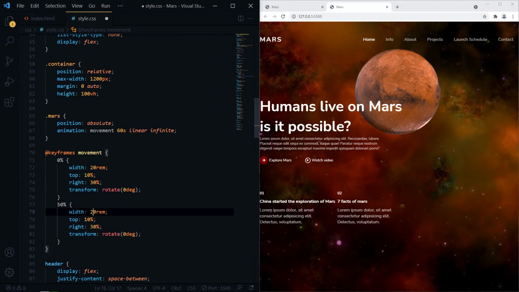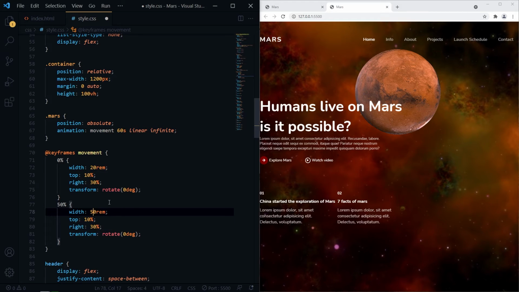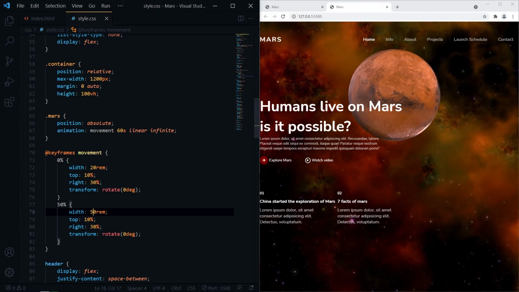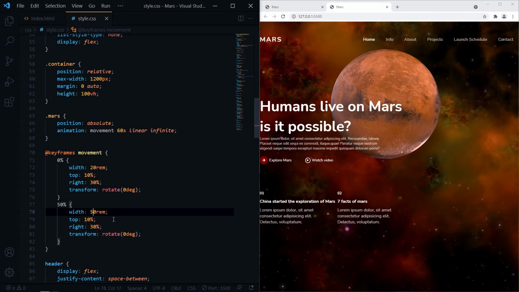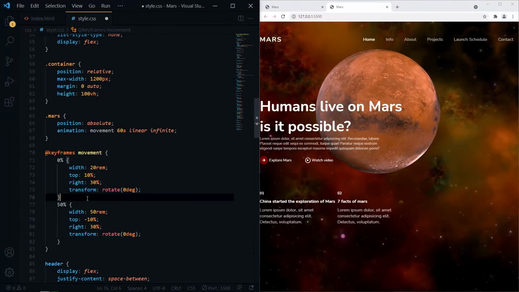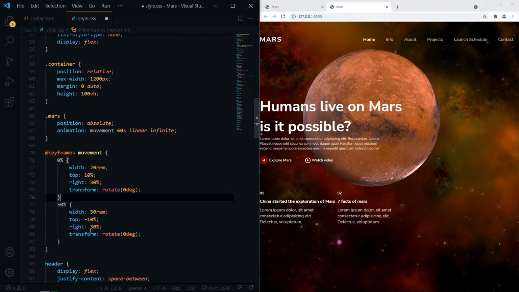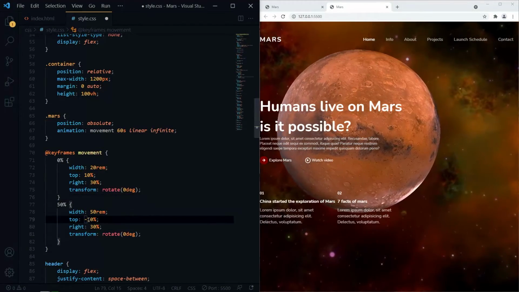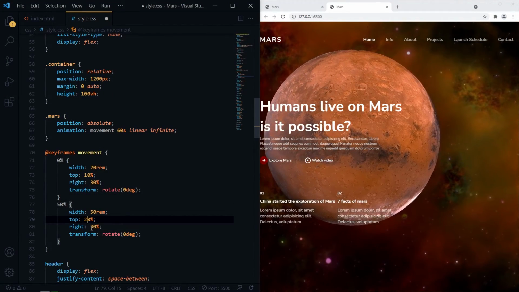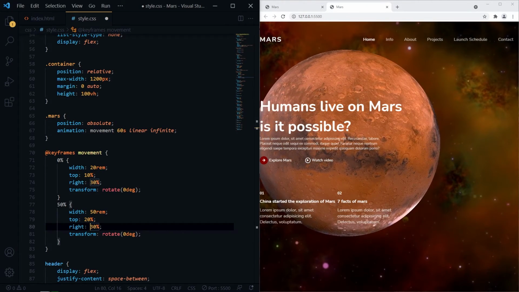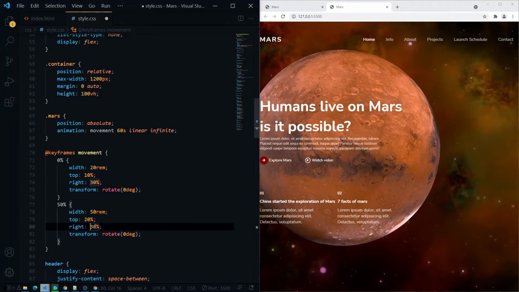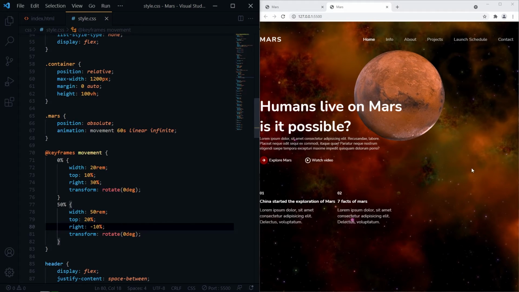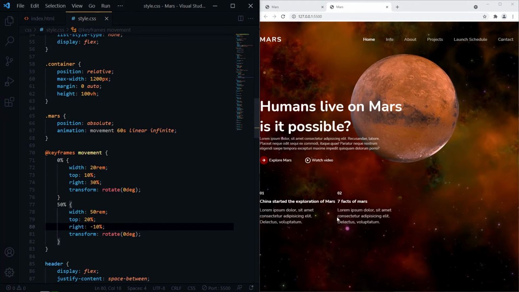In half, we need to increase the size, change the top value, and we need it on the right side, and it should be rotating.